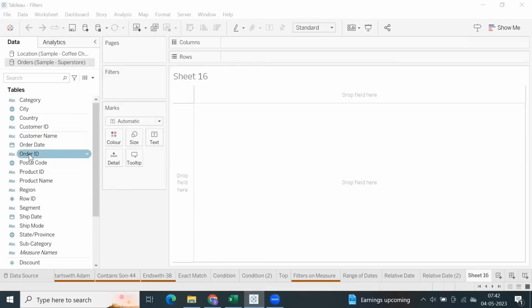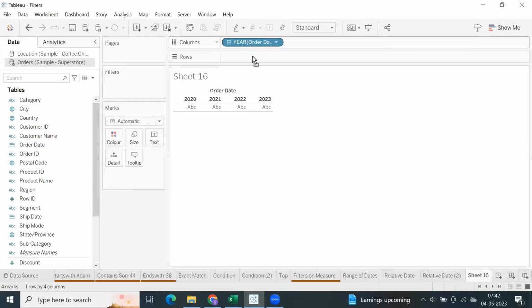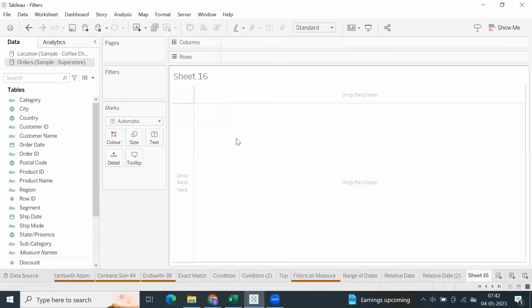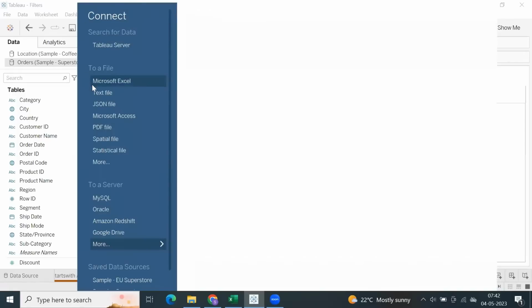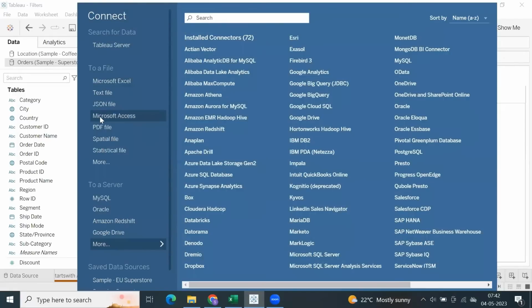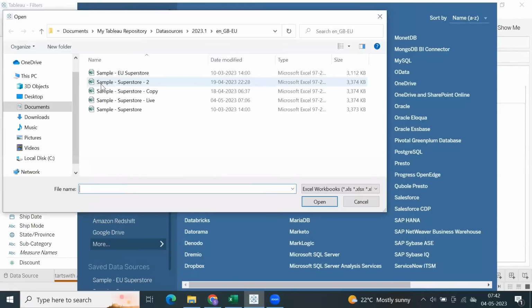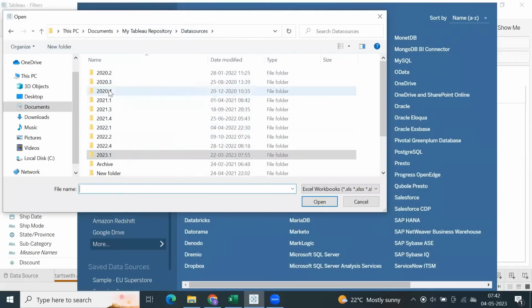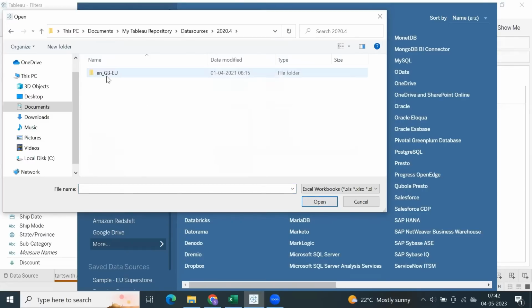So let me go through a different version of the data. When you look into this, we have order date and current year sales, right? What I'm saying is how this will help with the anchor related to date. So let me connect to different data. For an example, let's go with Microsoft Excel, and instead of going for the 2023 version, let's go for an older one, at least the 2020 or 2021 version. Okay.